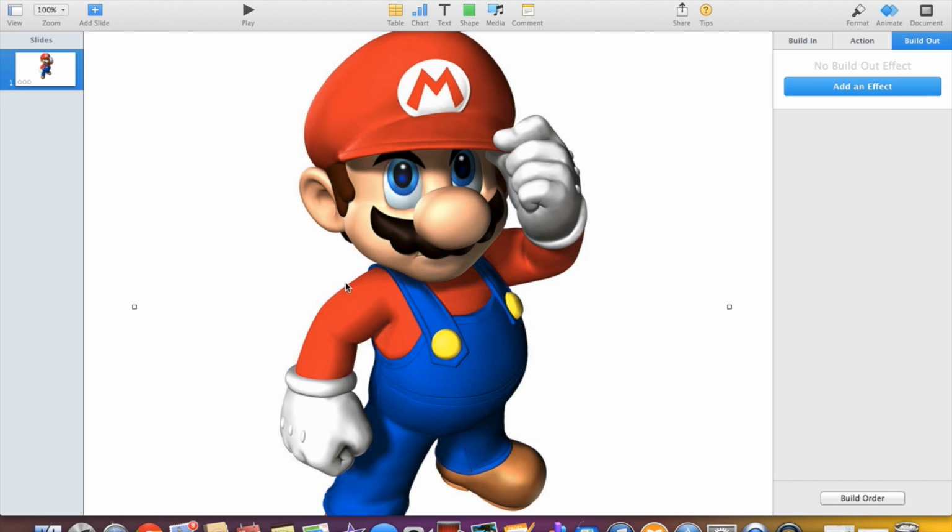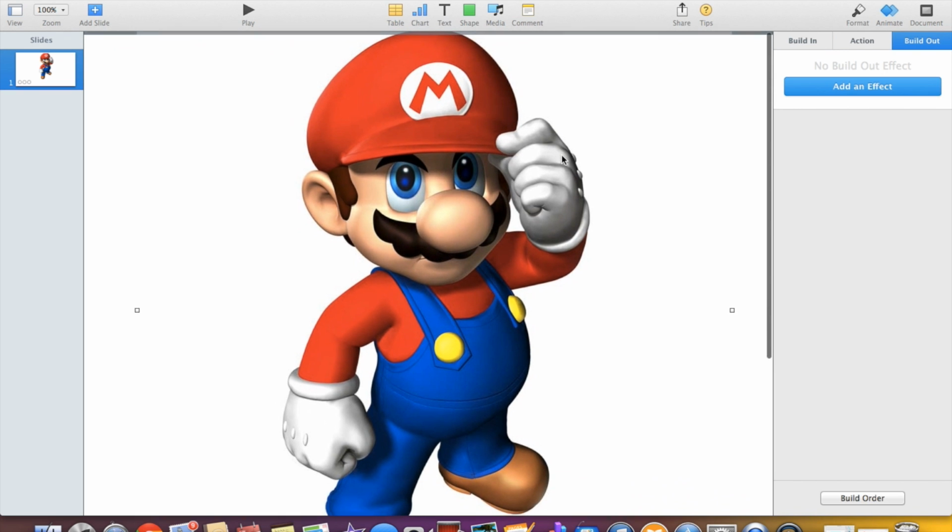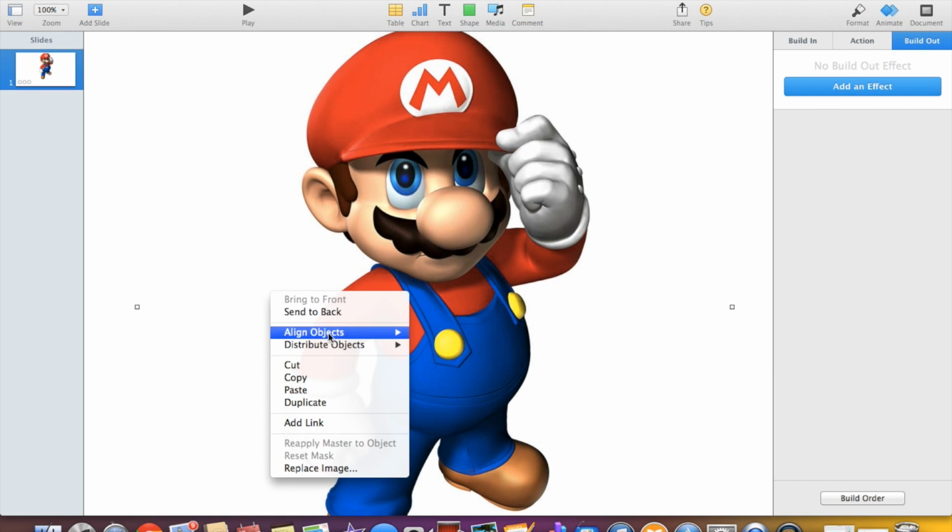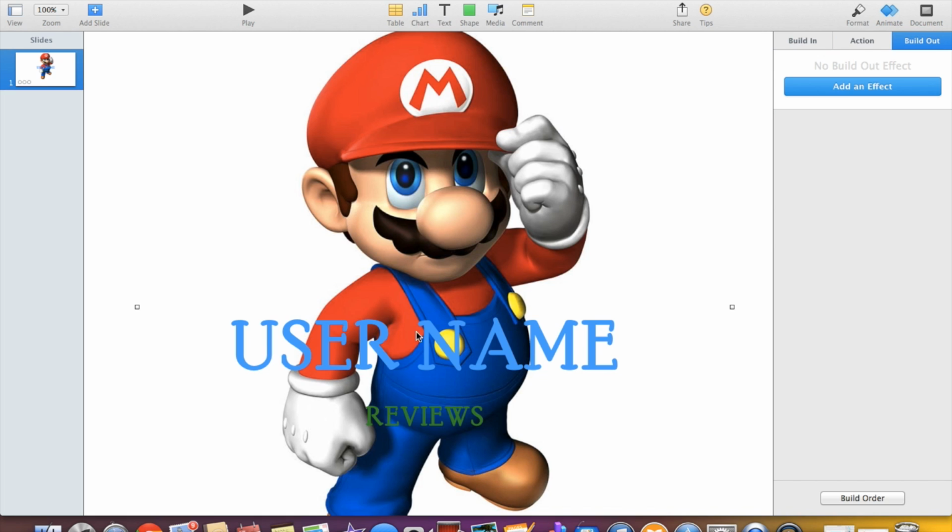Okay, I think I'm back. I think I screwed something up. Okay, so we pasted Super Mario in here, and he's taking up a lot of space, so we're going to go ahead and send him to the back. Now we've got him behind everything.